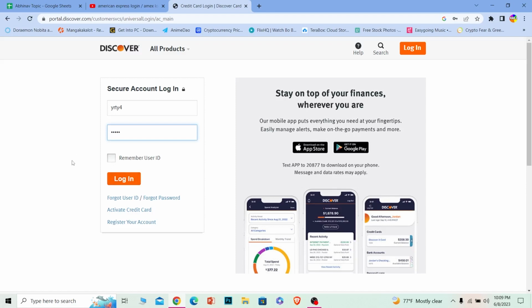And for some reason, if you forgot your password or your user ID, you can click on it to recover it over here. And if you want to activate your card, you can click on this. And if you want to create an account, you can click on this.